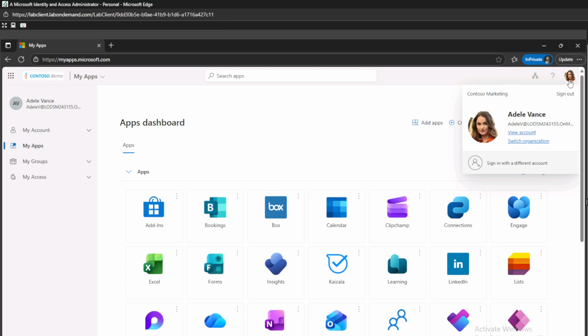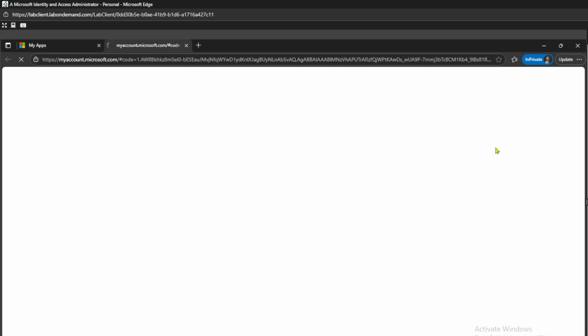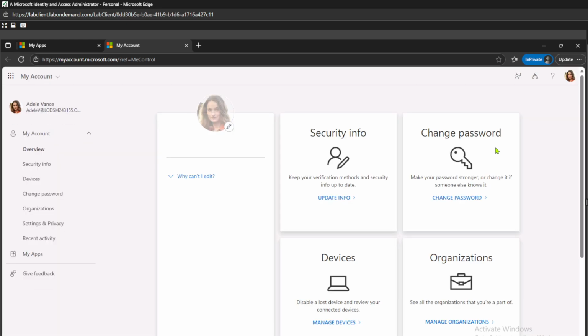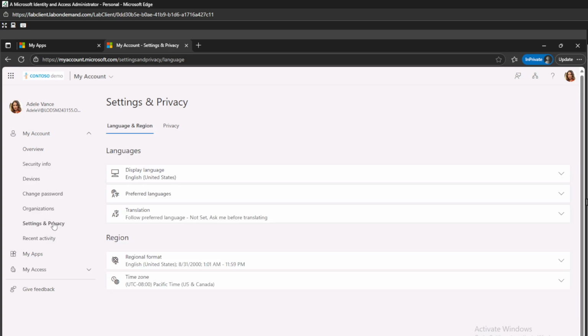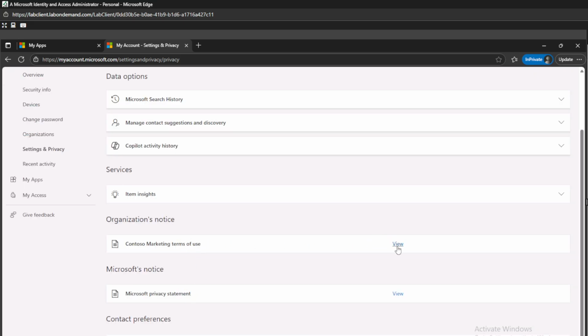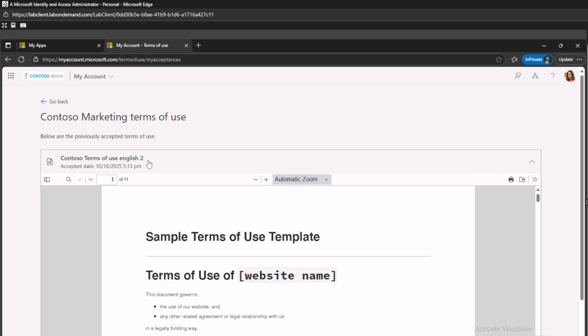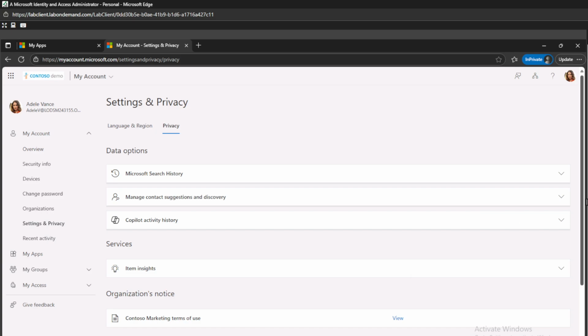So we are going to click on the settings page here, then click on view account, then settings and privacy, which is going to be here on the left side, then the privacy tab, and under organization notice we should see here what we have accepted. Yeah, so that's the end of task 5.